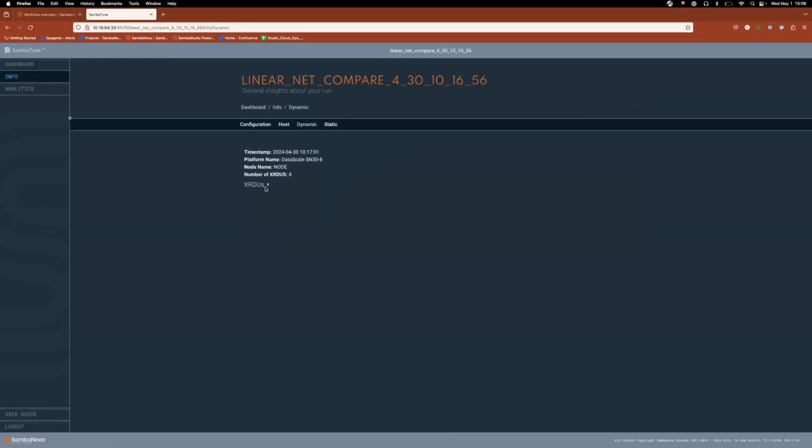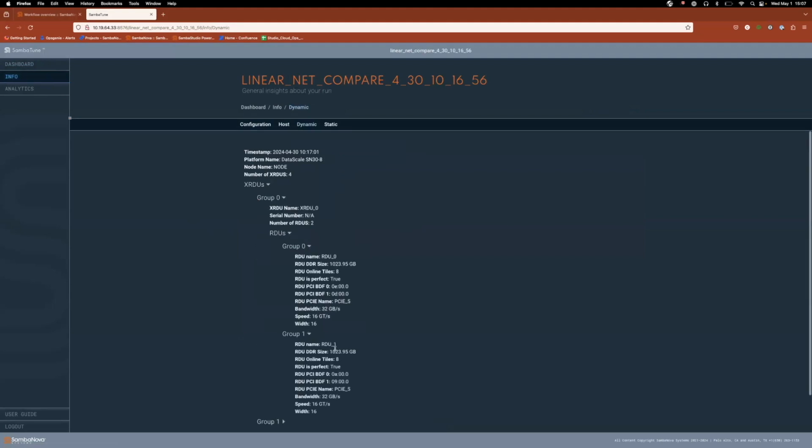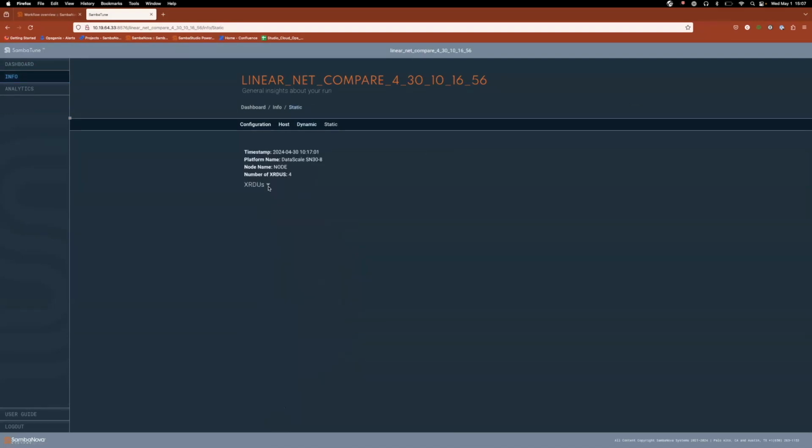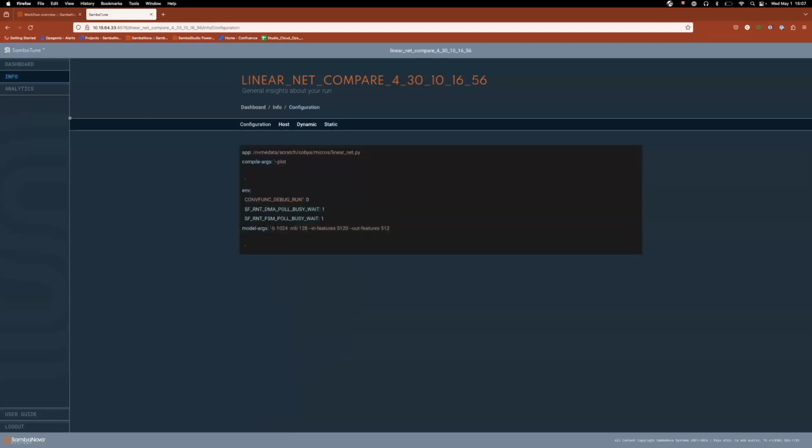The dynamic information is really just going to go through and show you the number of RDUs available on this node and everything that was sort of real time while you're running. And this is sort of the same information in static, which should be there. Typically, these should not differ. If these differ, then you probably have a hardware problem somewhere, but they should not differ. And let's go back to the configuration.